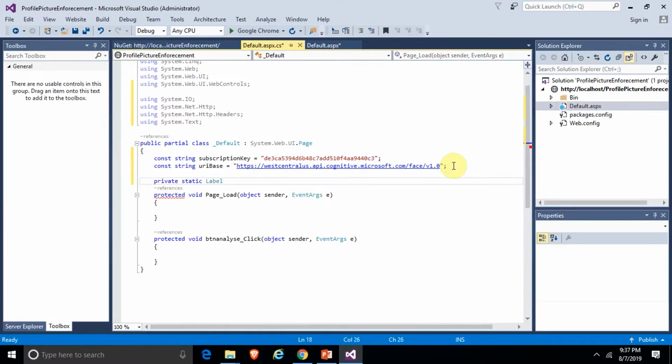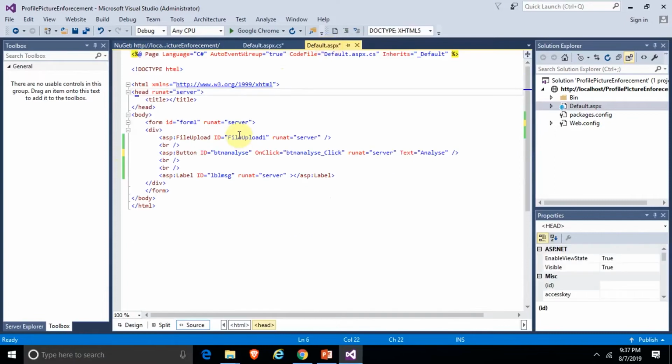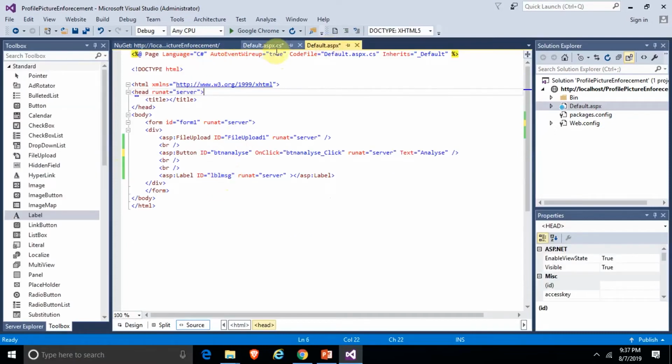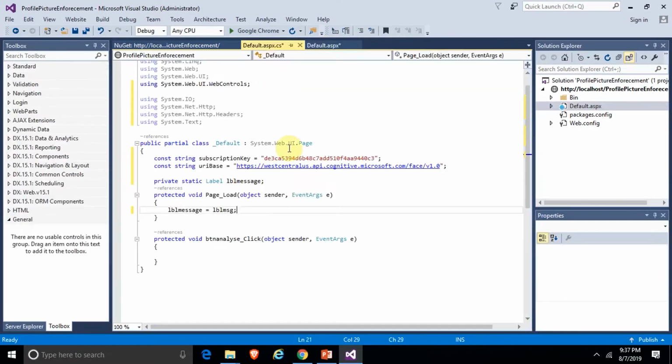So let's see, this is LBL message, right? So now on the page load, we just say LBL message should be this that we declared here. So we've now made it a static variable.